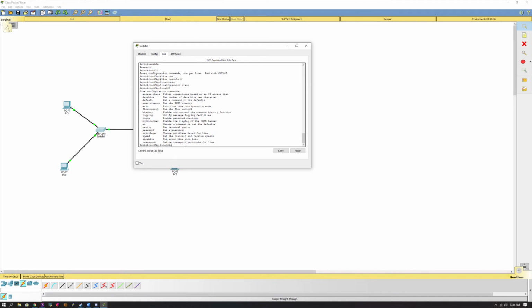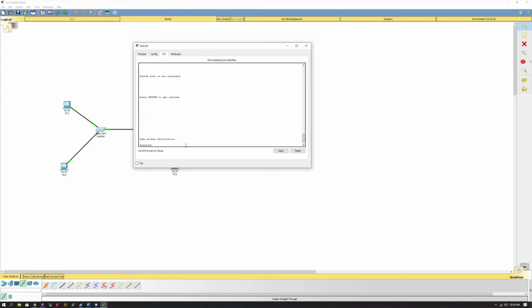So if I type login here, and I exit all the way out and hit enter again, I'm asked for a password as soon as I hit enter. So type Cisco, enable, Cisco. So all of our passwords are set for our enable line and our console line.